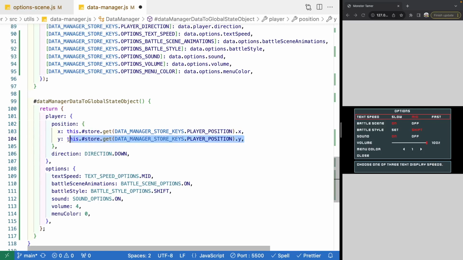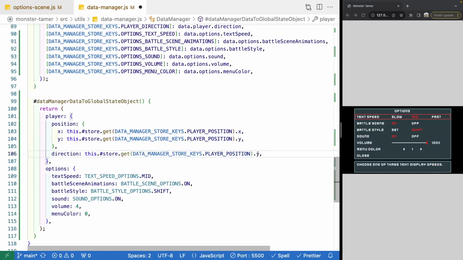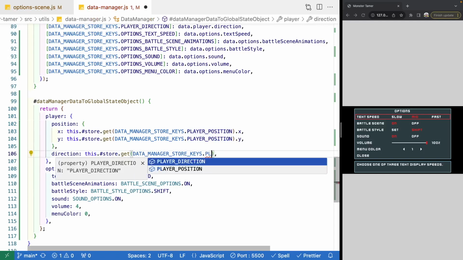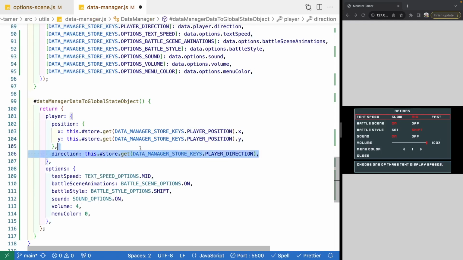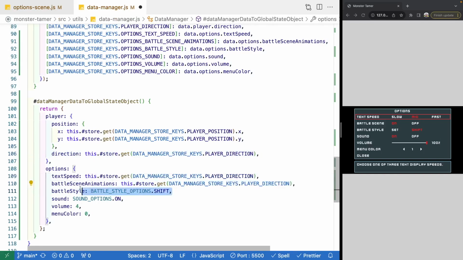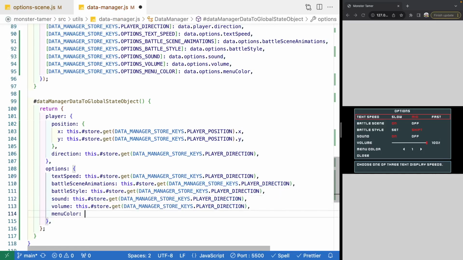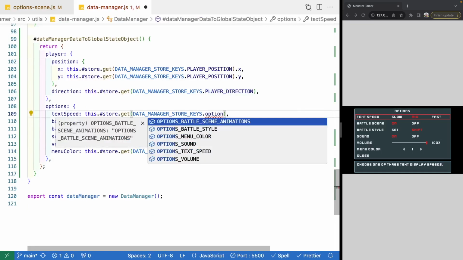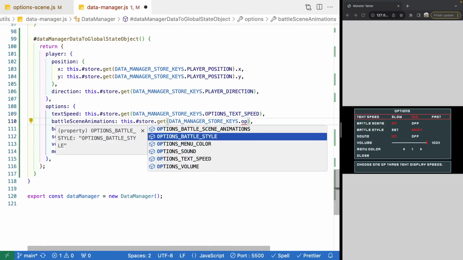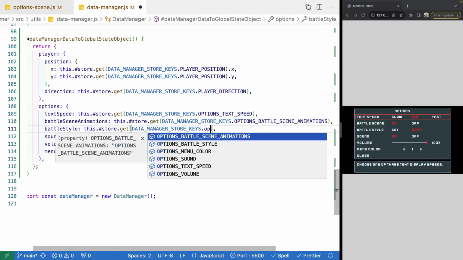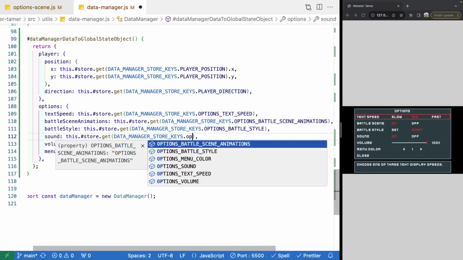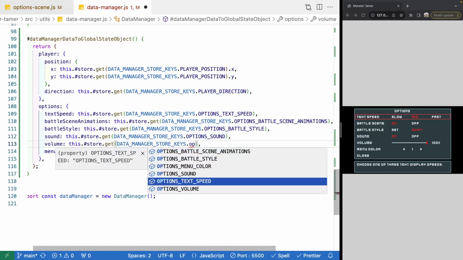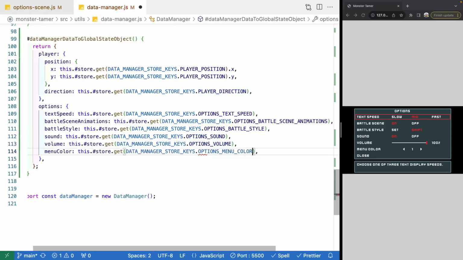And then what we can do is copy this. Let's do our direction, and we'll get rid of our property because it's not an object. Instead, it's just going to come back as our value. And now what we can do is copy this, and we'll paste this for all of our options down here. All right, now we should go ahead and update our strings that we're trying to grab. And so we're going to have options. We'll have text speed, options, battle scene animations, battle style, sound, volume, and then finally our menu color.